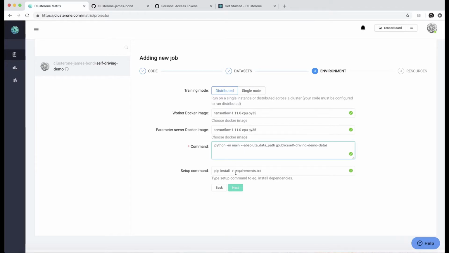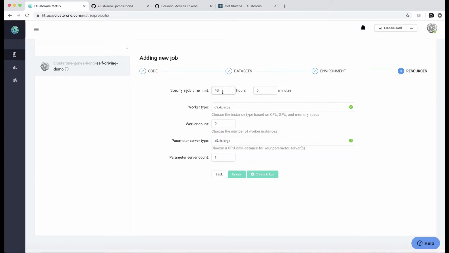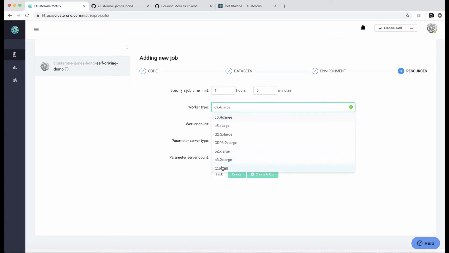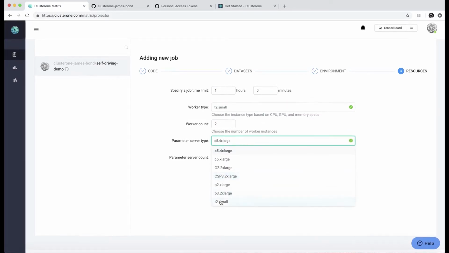Specify your environment setup command. We have a requirements file in the GitHub repo, so we'll use that to install all libraries we'll need. In the final step, we'll specify how long we want our job to run, the type of hardware we want to run on, and we specify the number of parameter servers and workers we want to use for our distributed job.